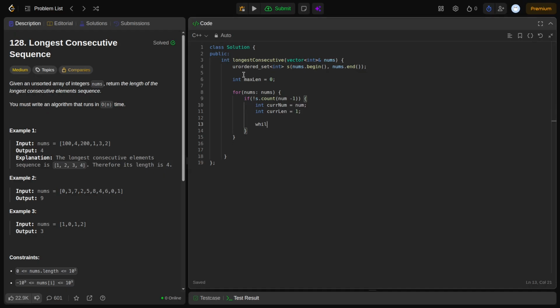Then we will start with the while loop. In this we will check with s dot count whether the current num plus one element exists in the set or not. As long as it exists, we will keep doing plus plus. After that we will do the current length plus plus.